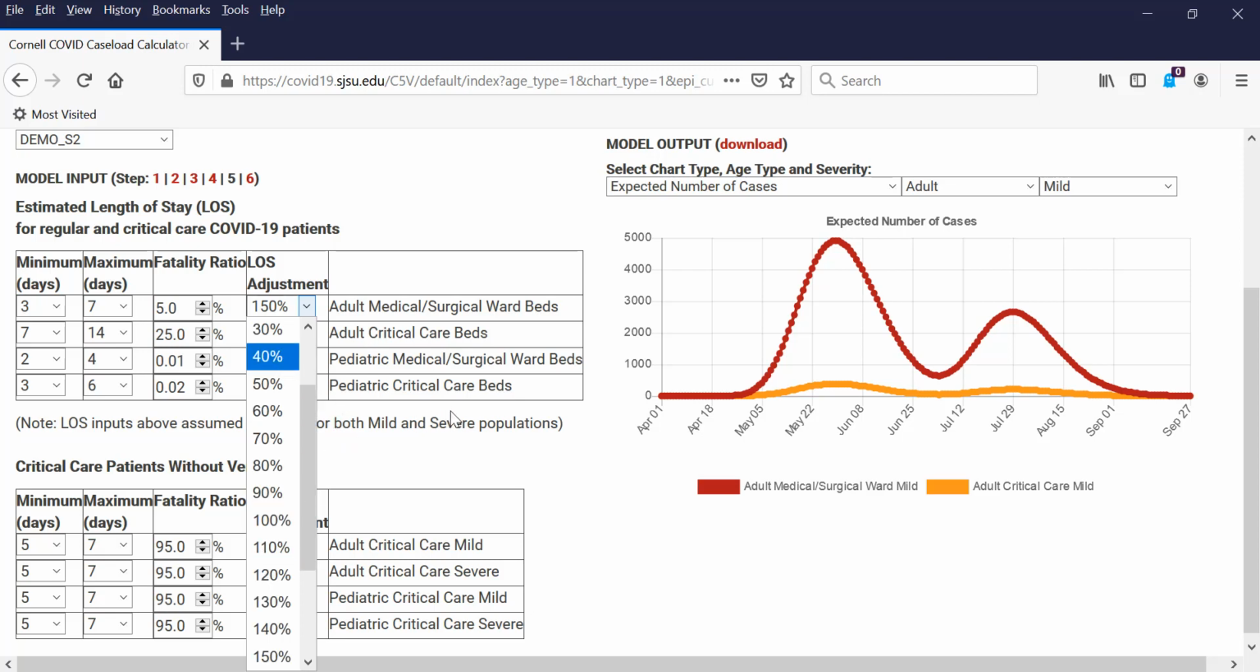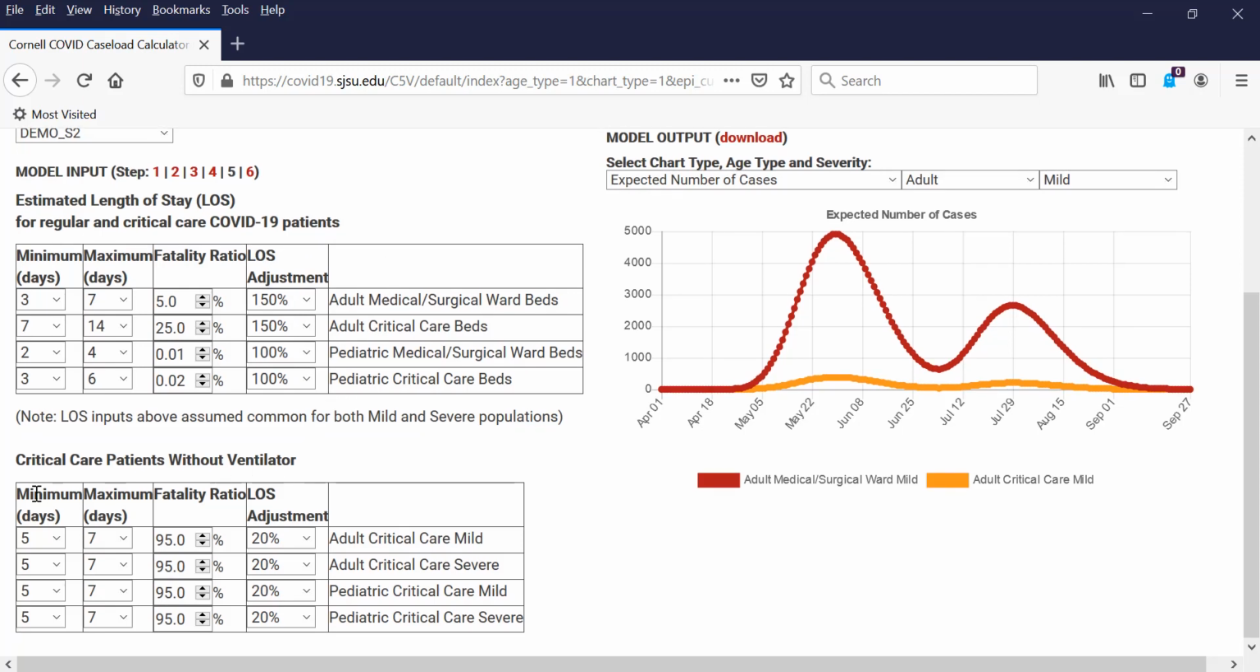And so that's an adjustment that can be made to have different length of stay for survivors versus the proportion of patients that die. The other change to length of stay related to ventilator: in the event that unfortunately there aren't any ventilators available and a patient needs to be in critical care and does not get a ventilator, we set the minimum and maximum length of stay for those patients in that situation.